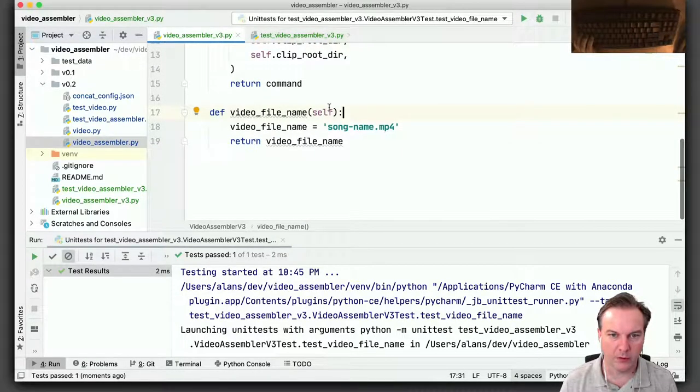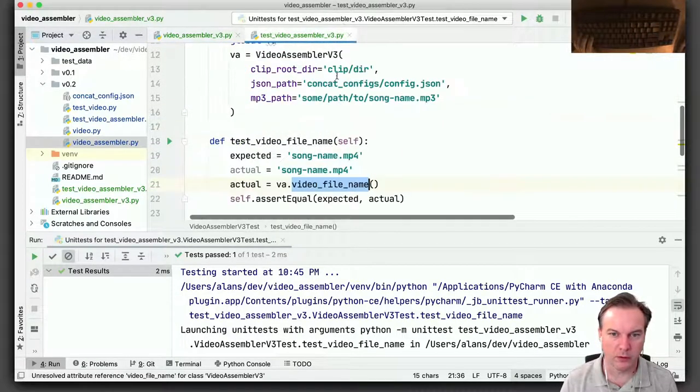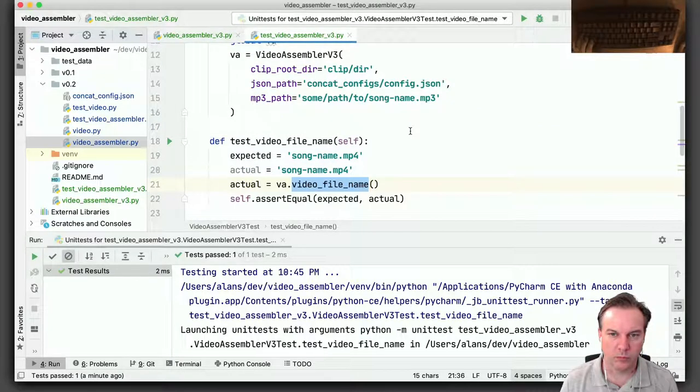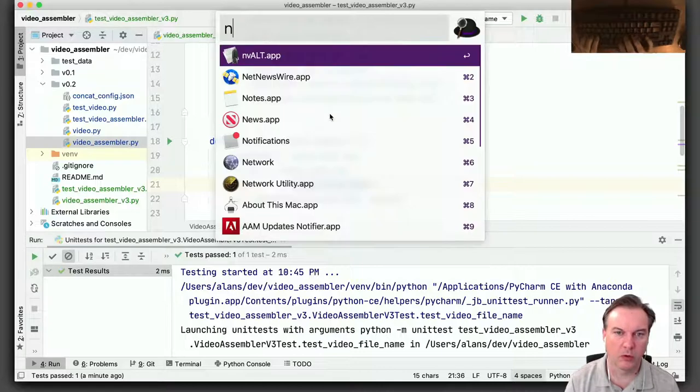All right, so we're hard coding that. So really what we need to do is we need to get the base name.